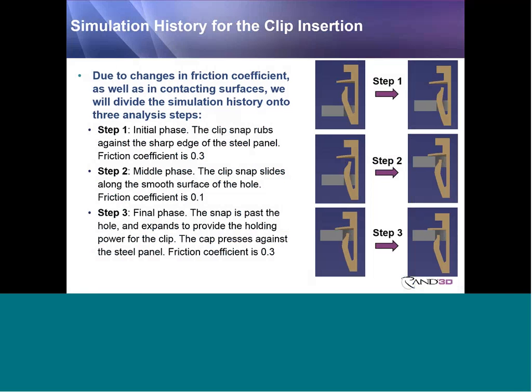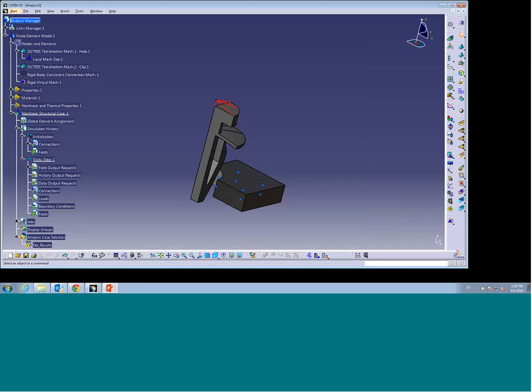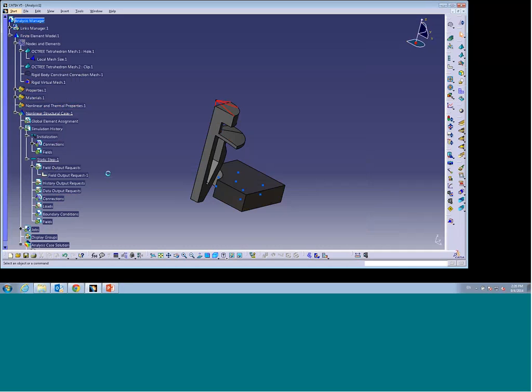So keeping that in mind, I'll be designing my simulation history as 3 steps. I'm going to start with just step 1, which is insertion of the clip up to the position where the clip starts sliding against the smooth surfaces. So let me go back, and that's going to be my static step 1. And now I need to set up boundary conditions and so on and so forth.